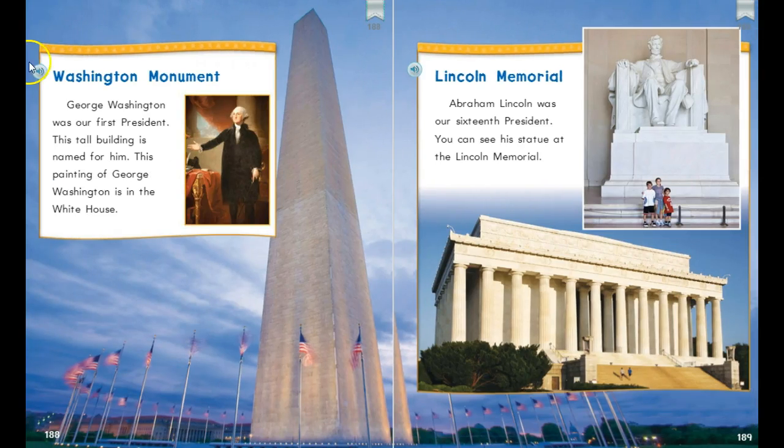Let's keep reading. Washington Monument. George Washington was our first president. This tall building is named for him. This painting of George Washington is in the White House. What important facts do you learn about George Washington from these words? Describe other important information that you learned about him from the picture and the photograph.